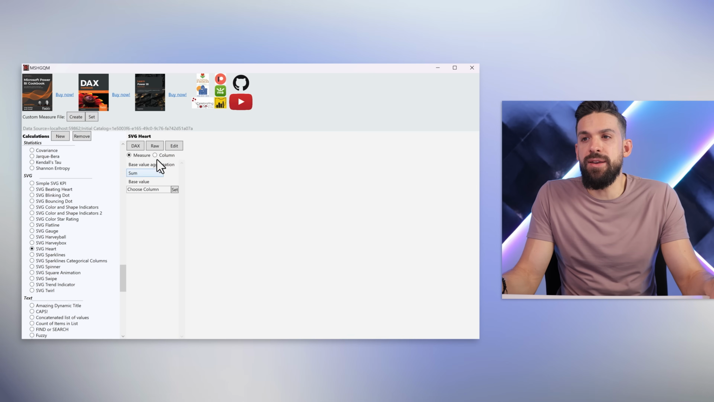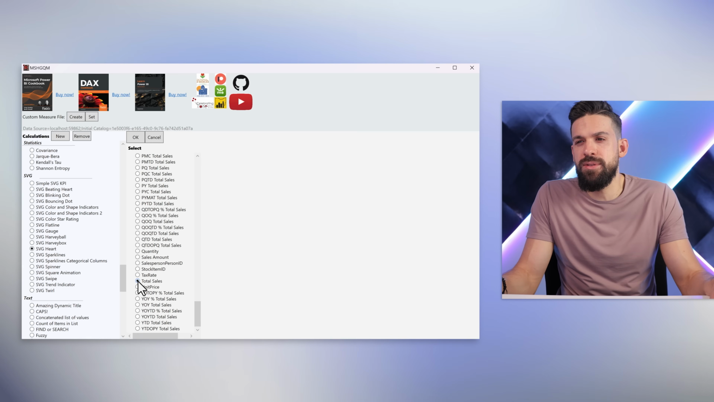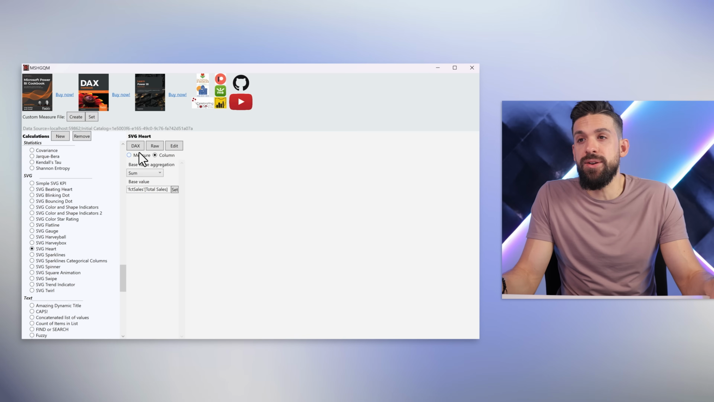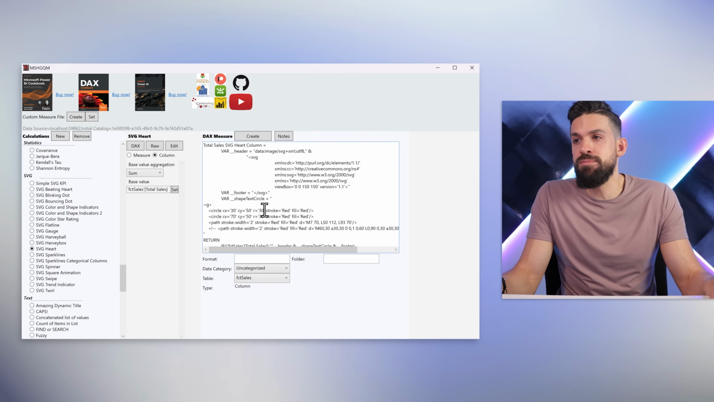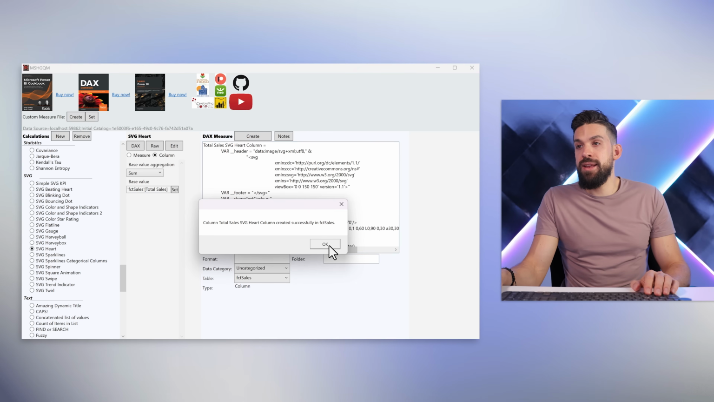Now, base value aggregation. Now, let's say we wanted to have the sum, column, and then we go here for total sales. Let's click here on OK. I want to have the DAX. Boom, there you have it. Nice. Okay, and then we can just say create. That was successfully created.